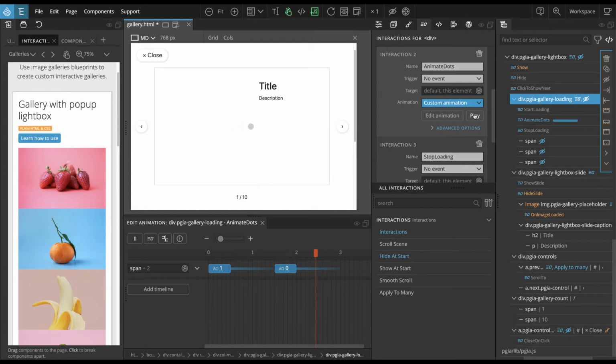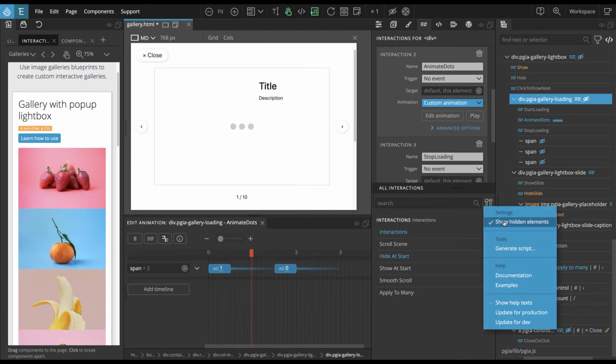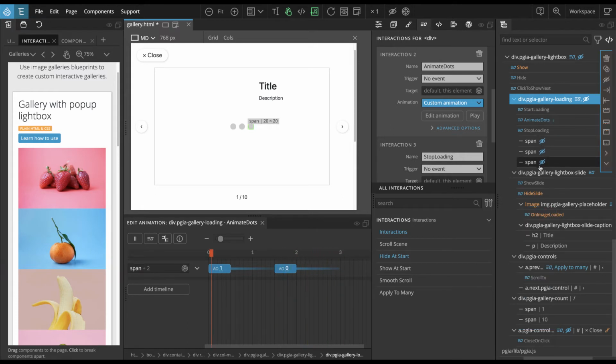Let's try to play from here. Because these are hidden by default, but now we selected here show hidden elements. That's why we see all of them, so we don't see the effect how they are revealed. But if we would look in browser, I'll show you later.